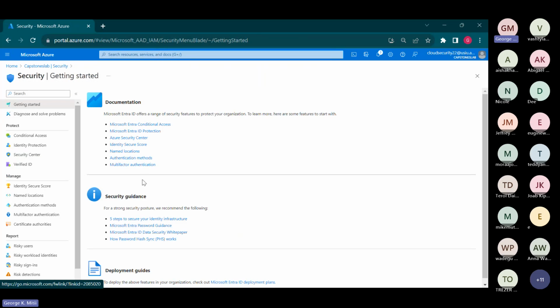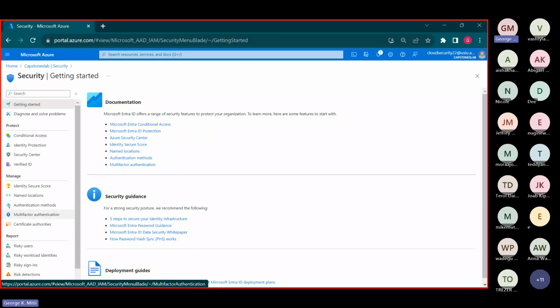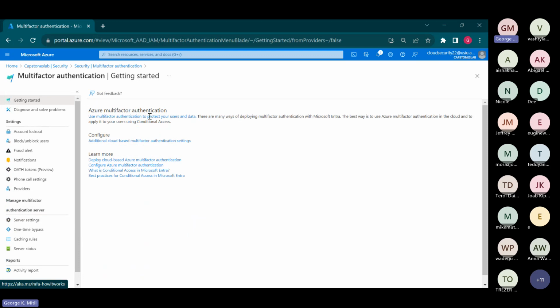I'm here to get to users and identities. So I think that's where I'm headed. For users and identities, I'll go to multi-factor authentication, this option right here. Once you click there, you get this tab. Let me just see where it is.